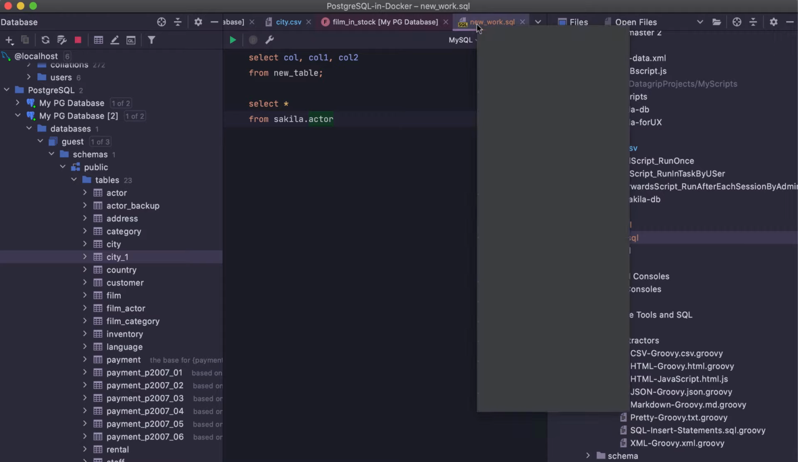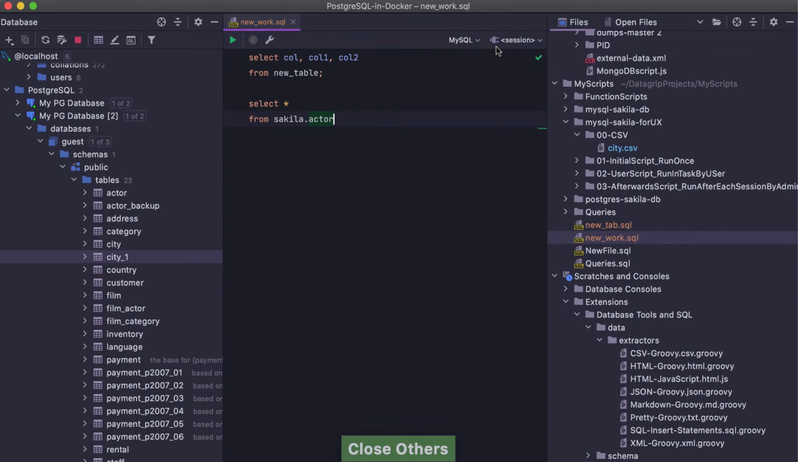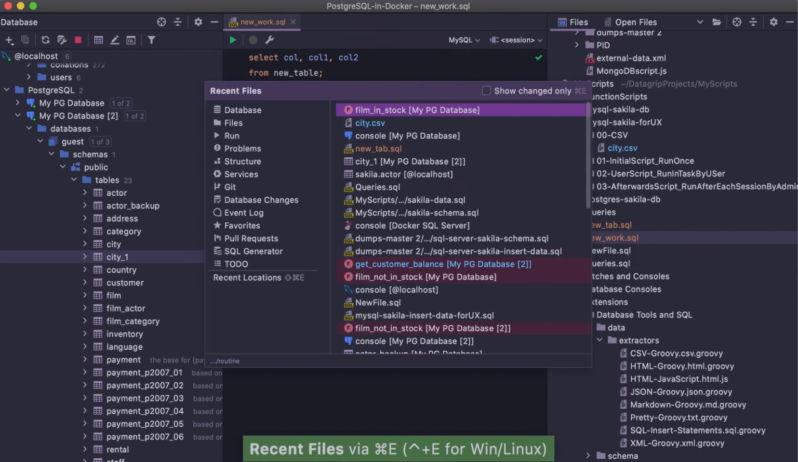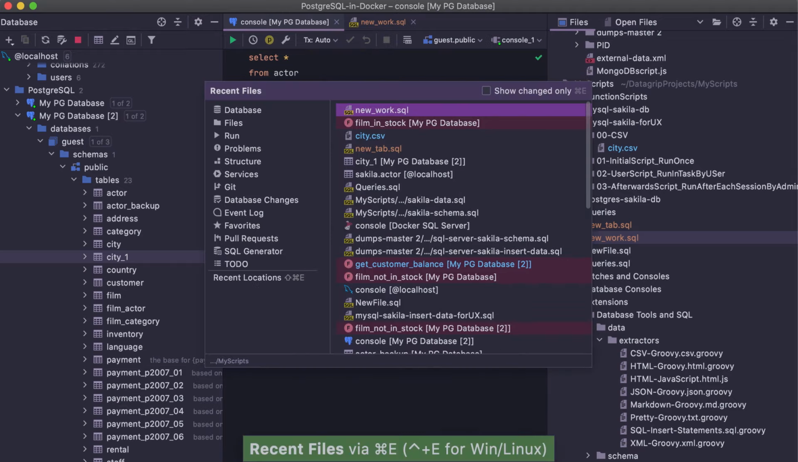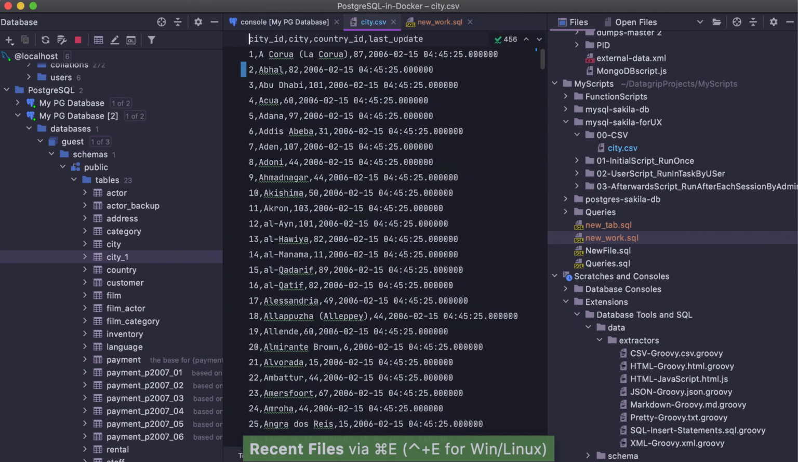As an example, I've closed all the tabs except the current one. And if I want to reopen some of them, I can go to Recent Files via Command E and reopen any tab. It can be a console file or just a file from my local computer that I've worked with.